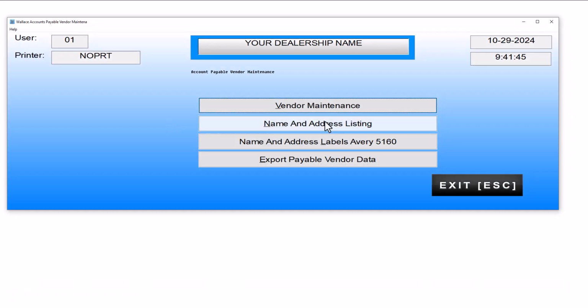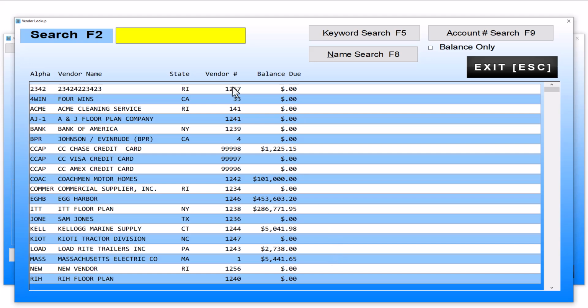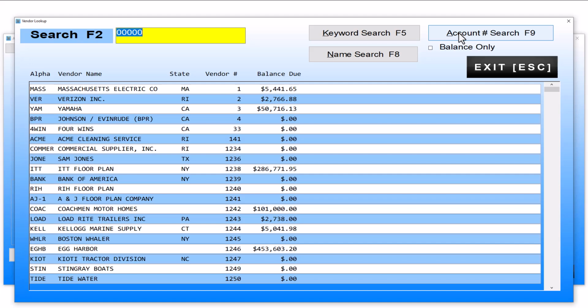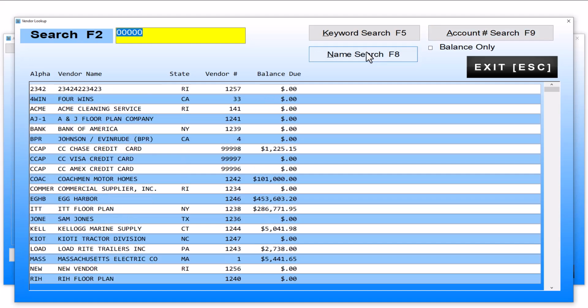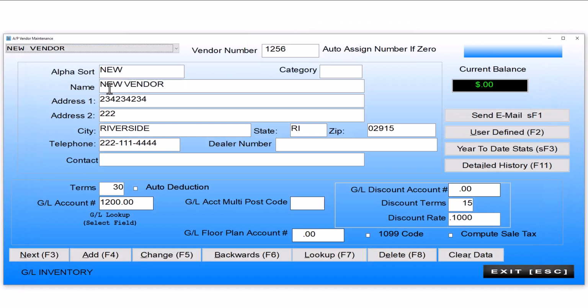Another way to look things up is this here. Go back here. I can do a lookup. I can look it up by account number. I can look it up by name. I can look up by keyword. And there again, it's just going to type in. Now when you're looking up by keyword, it looks at everything. It looks at the user-defined record. It looks at anything. So if you had the name of a sales contact and you're looking for that particular person, you could type in a name, and it'll tell you what vendor that name is in. Then once you find it, you click it, and it's here.